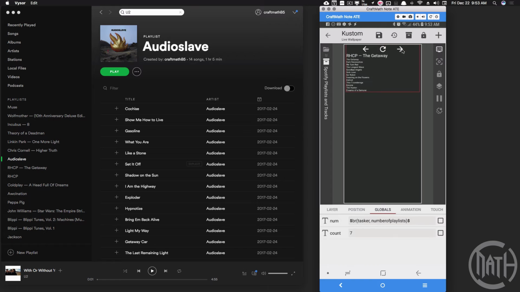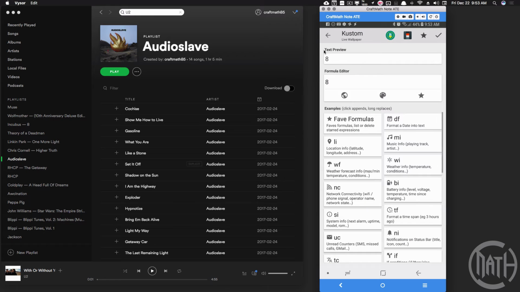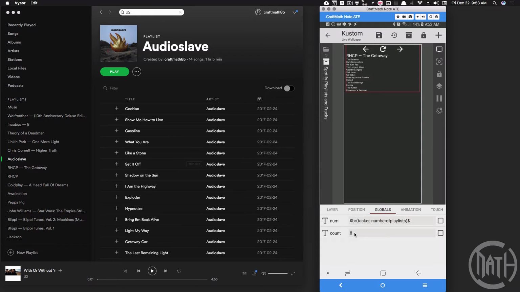If I bump this up, I'm at Red Hot Chili Peppers, The Getaway. That's the very next one on my list. And now, even though count says 7, it says 8 here. So that will not update sometimes down there. But as you can see, it did once I checked that and applied it.